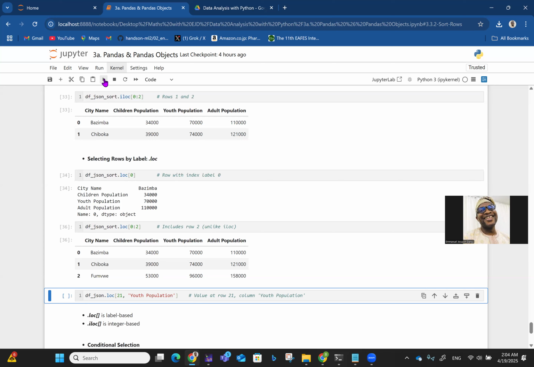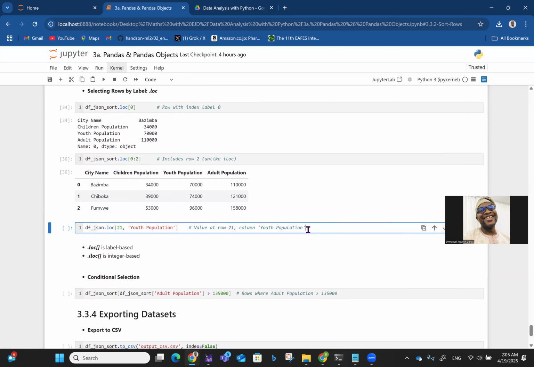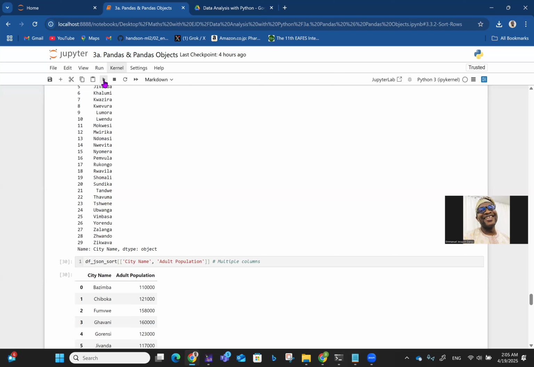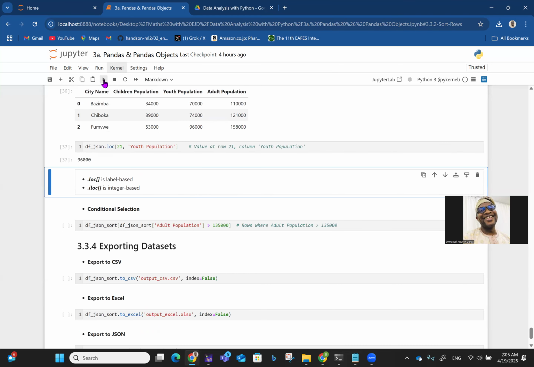So for position, you count from 0 and you stop a step short of the higher number, right? So if you have df_json.loc[21, population], it means the value at row 21 and column youth population. So if I click on this now, row 21 youth population. That should mean a step more since we started counting from 0. So row 21 should actually be Tavuma, 94,000.